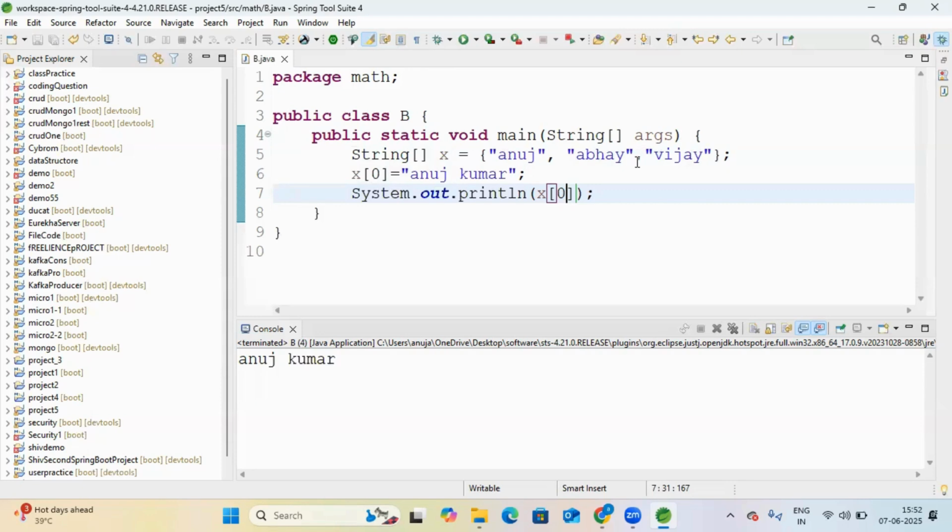Now here you can see that this array has a length of three. If there is some array inside a different class that you are importing, and you want to check the length of an array, there is a predefined method which is used to check the length of an array. That method name is also length. With the help of the length method, we can check the length of an array.